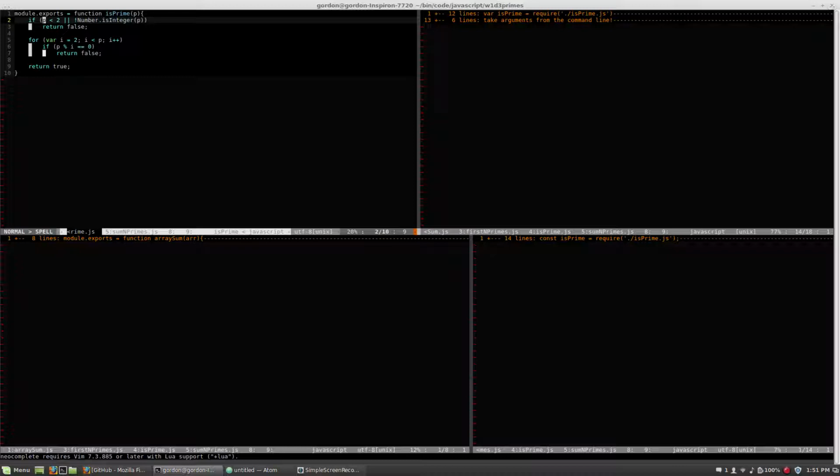So if the number is less than 2, then it's not prime. And if the number is like 5.5, that has a decimal portion, so it's not prime. So we just do this little check here and say, if it's less than 2, or not an integer, return false. Now, we just start counting from the first prime, 2, all the way up to just before the number we're checking.